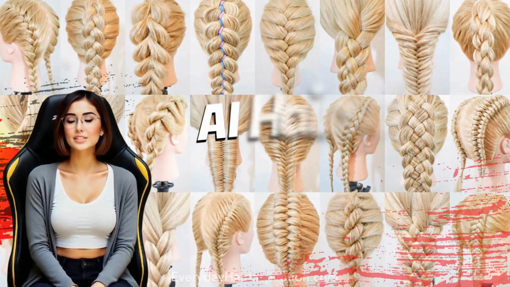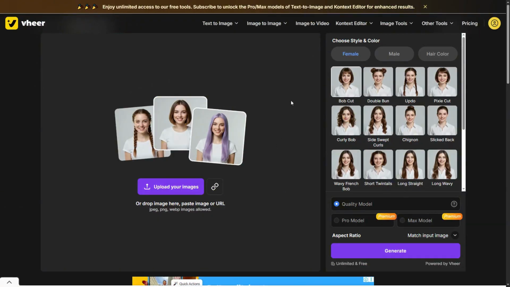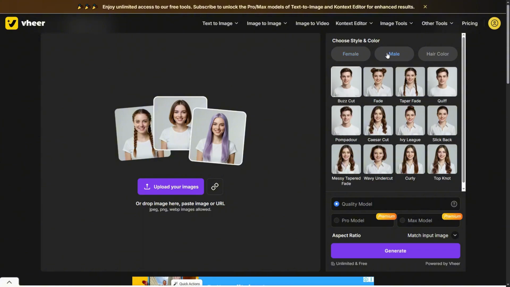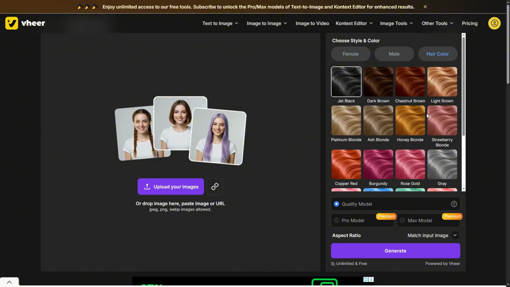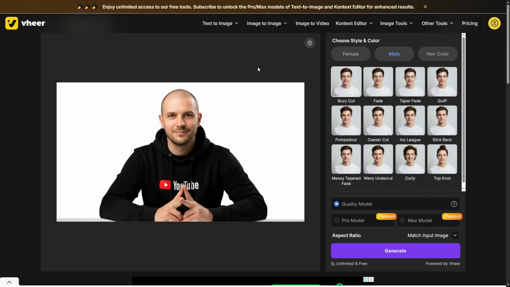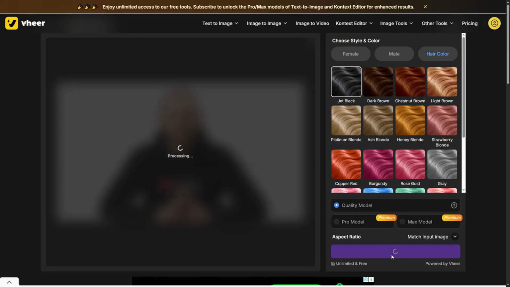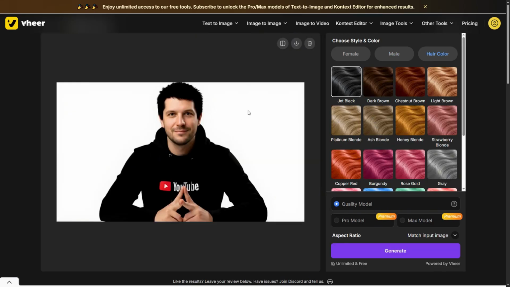So let's say you don't like the hairstyle on your character. No problem. The next feature I'm going to show you is the AI Hairstyle Changer. This tool lets you not only change the hairstyle, but also the hair color. You can switch between male and female styles, then choose a color that fits the look you're going for. I'll start with a male hairstyle. We'll use Alex. Since he doesn't have any hair in his current image, I think it's time we give him a new look. I'm choosing a wavy undercut and setting the hair color to black.